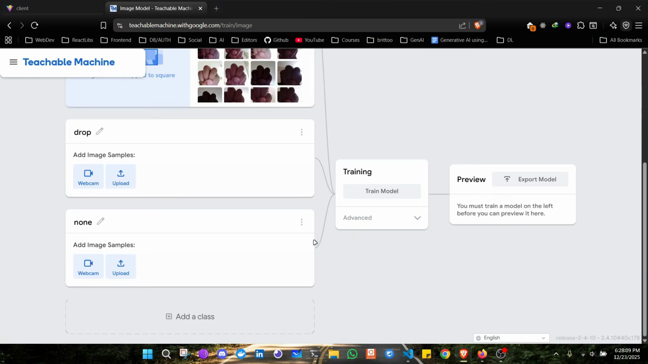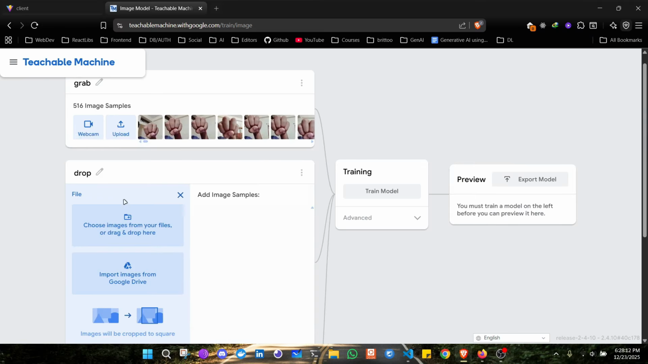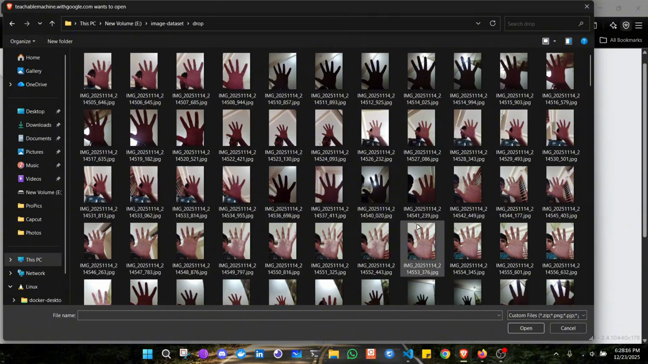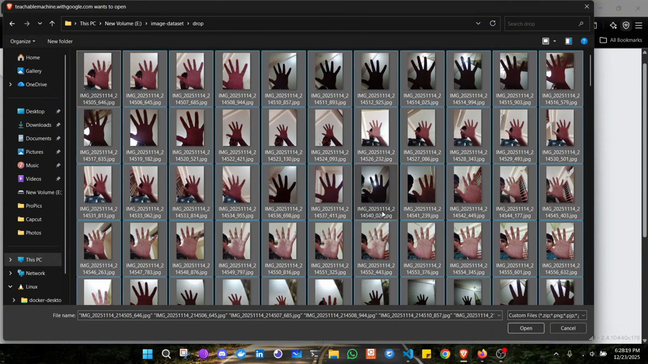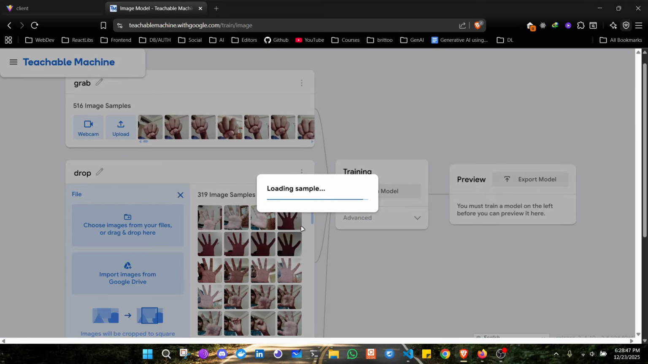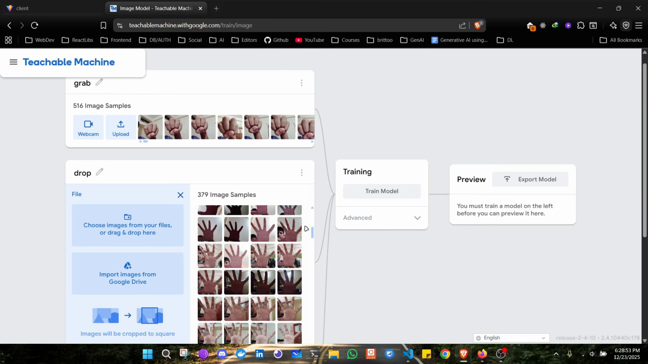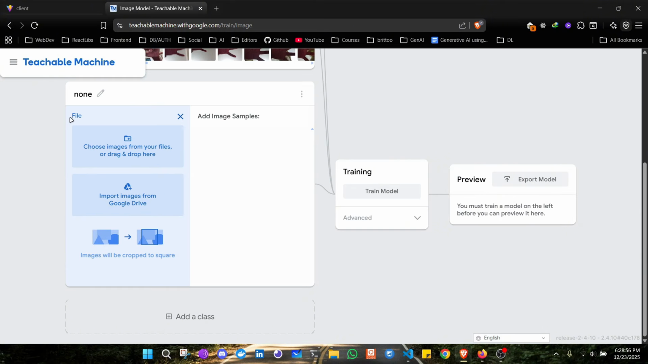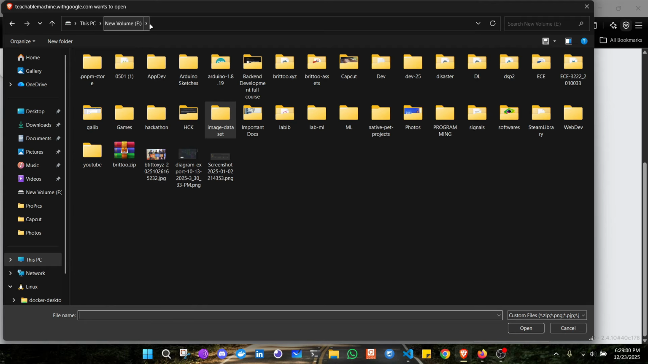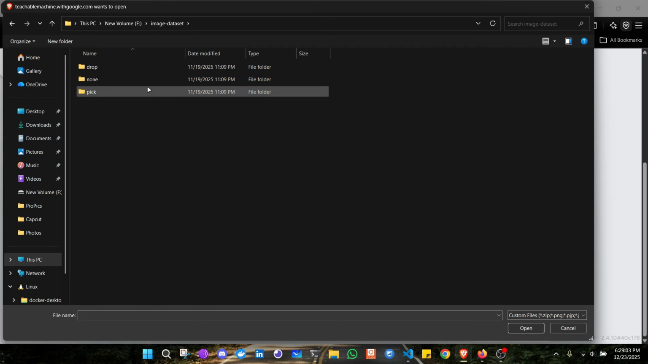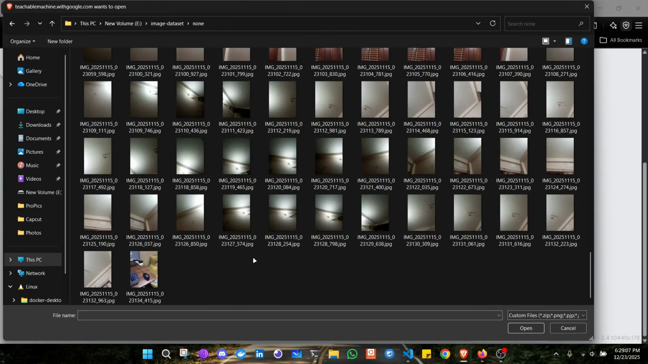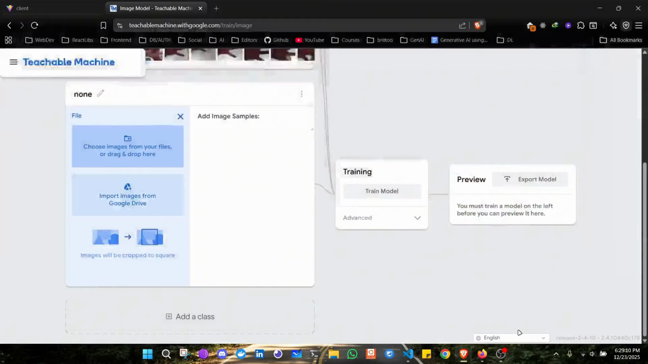Now let us choose some drop images. So I will choose it from here and open them. Now the final one, that is the none. So here I have some random images of me or my room. I will open them.